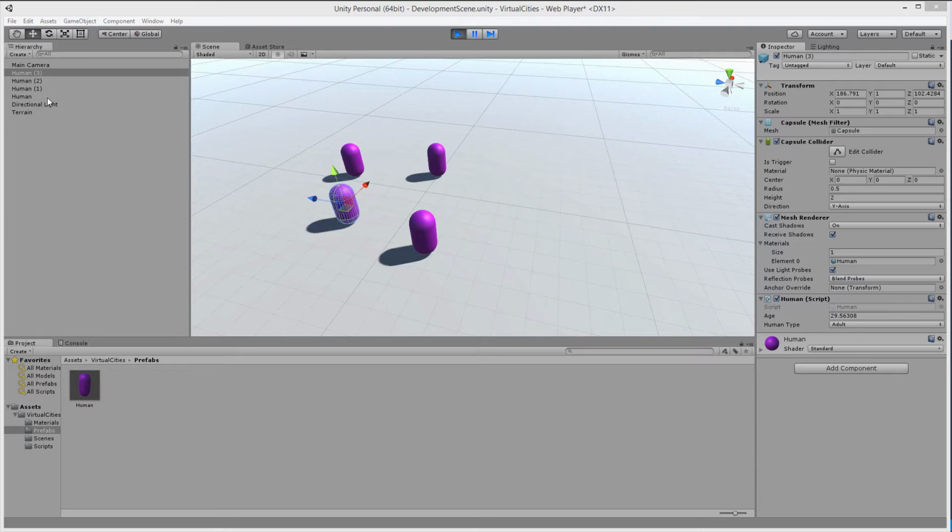Alright, we can see that human number 3 is 29.56308 years old. We can see human 2 is 27.93759 years old. Human 1 is 52. And this one is 38.819.